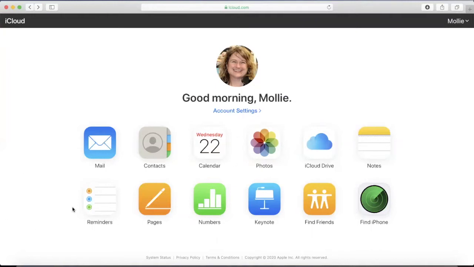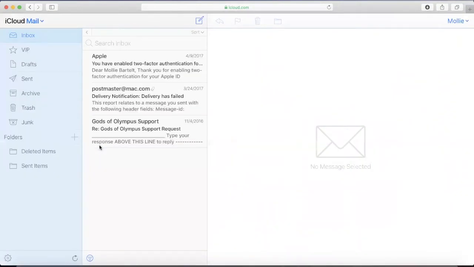Sometimes reminders, but the top row is where the action is. Now, I will click on my mail, and you won't access your mail this way, but I just want to show you that this is how it works. You can see I'm online in my iCloud Mail.